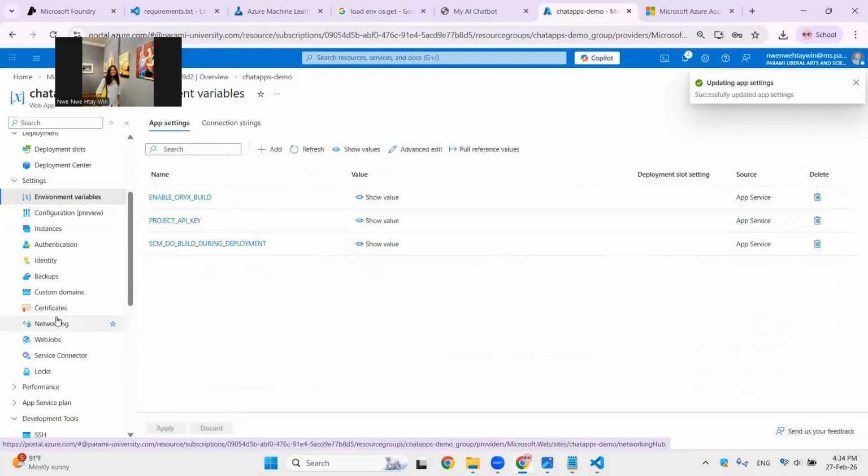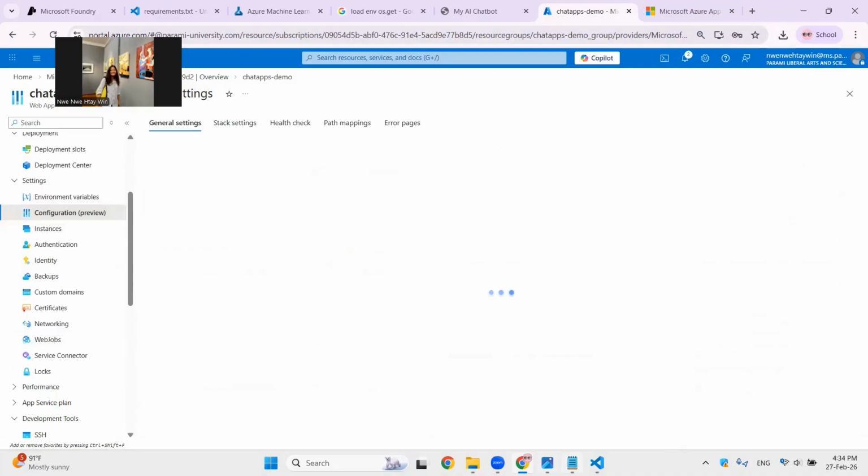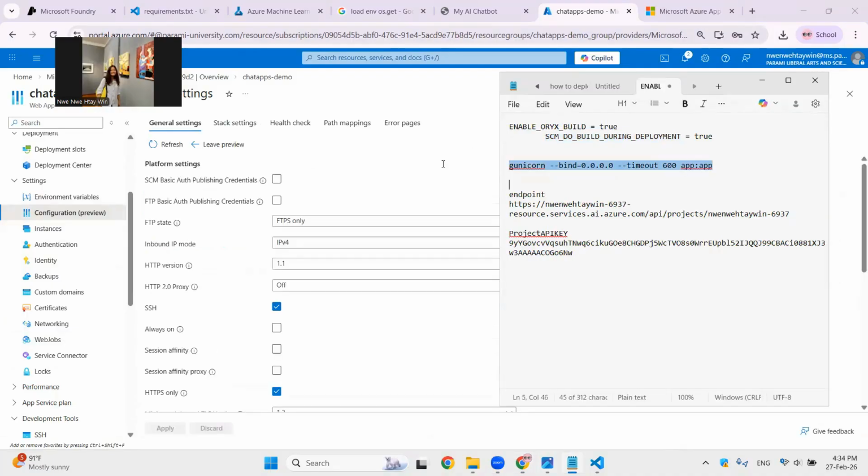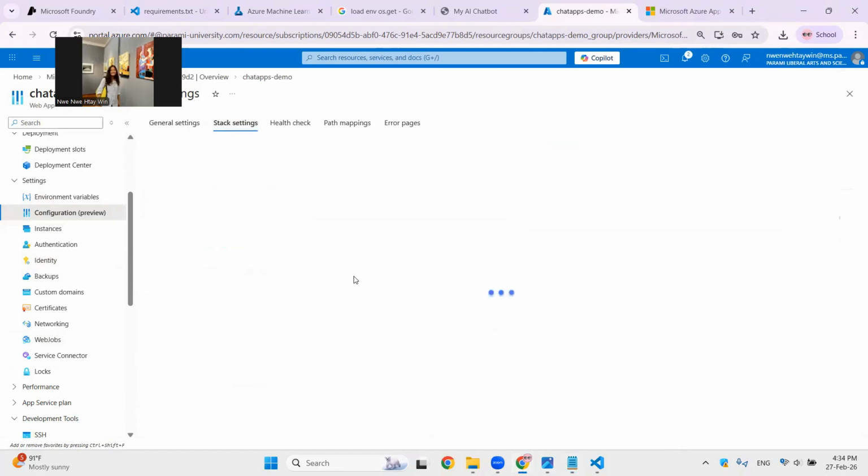After that, I am going to create a configuration. The configuration tells it, when we run the app, to go to the stack settings.